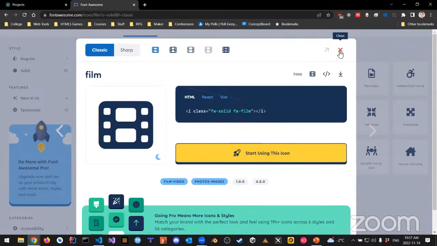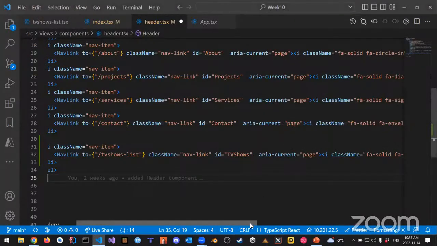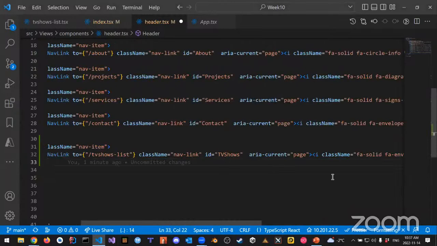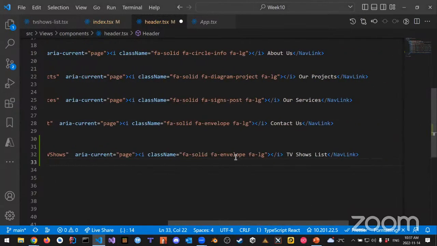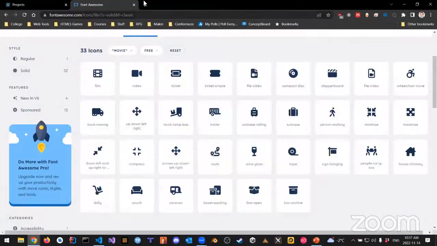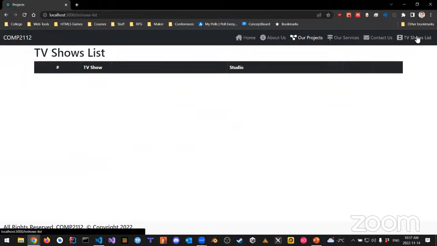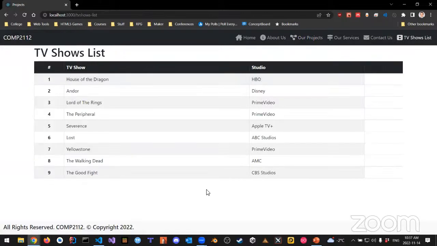Okay, I don't have to copy that. I can remember it. That's only one thing. And I go back here, where it says FA solid, FA film, oops, FA film, and replace my envelope with something that looks like a film. Save. Once I've done this, my header has been updated. And if I go back to my pages, now you're going to see this TV shows list over here. And if I click onto it, then I can see my TV shows list.